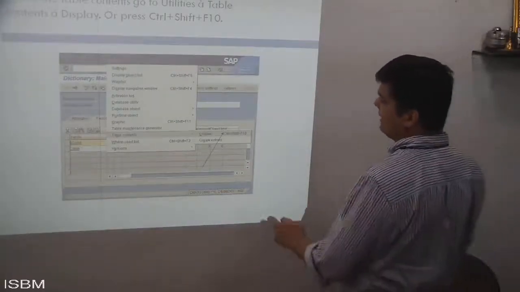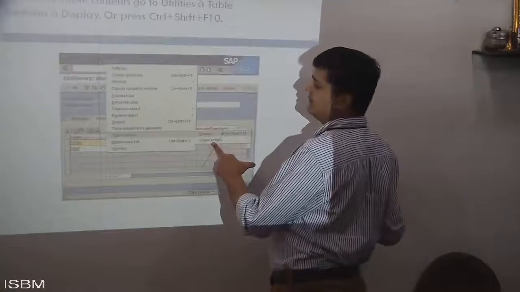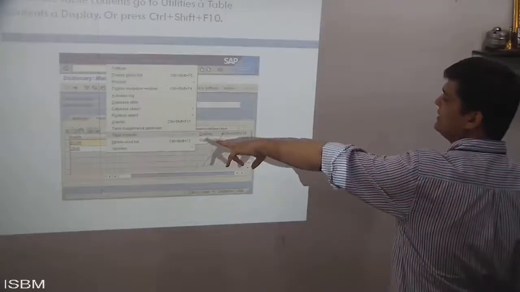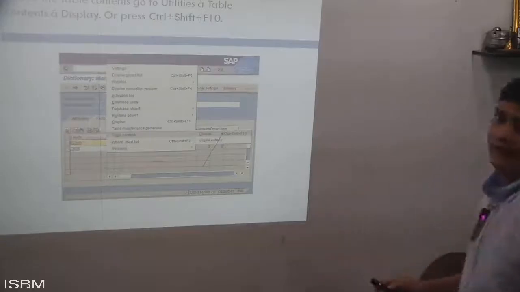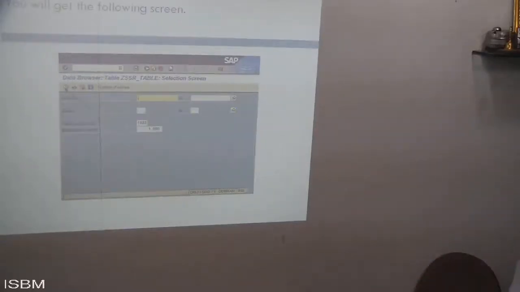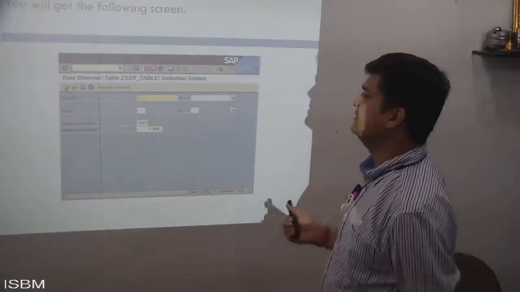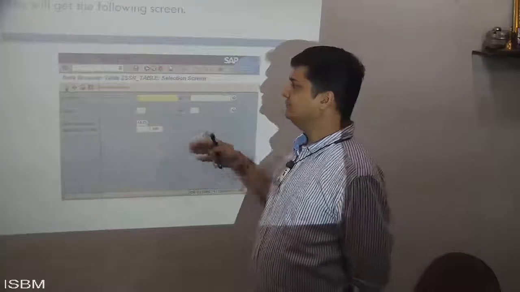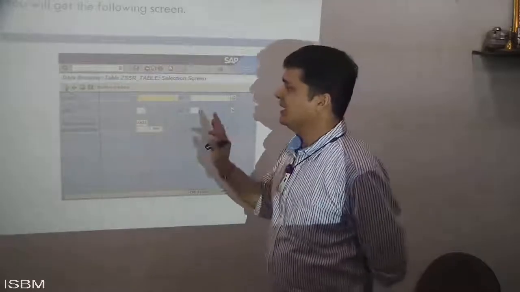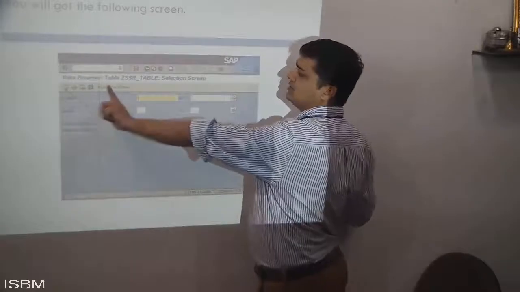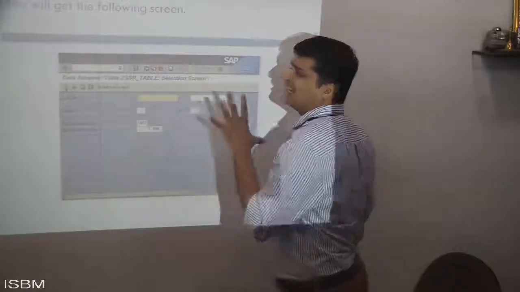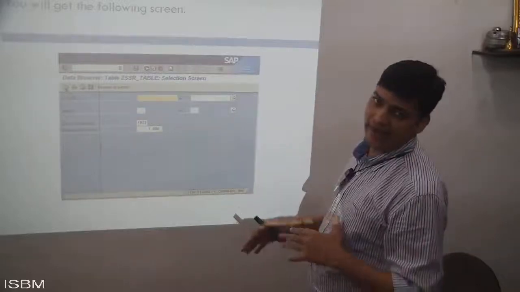Now I have added the entries in create table entry. Now I want to see those entries. So again you have to go to utilities, table contents and display. When you display, it will show you the entries. So this is the actual table data browser. When you click on this number of entries, it will show you how many entries are available in the table right now.